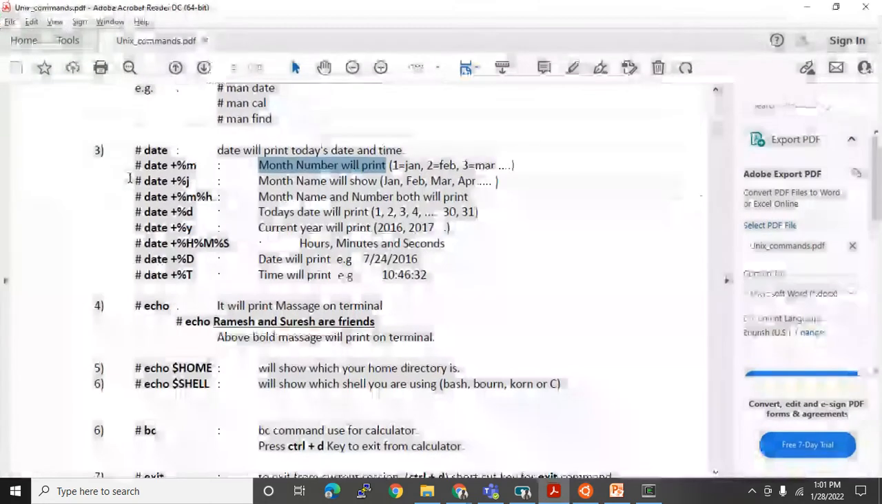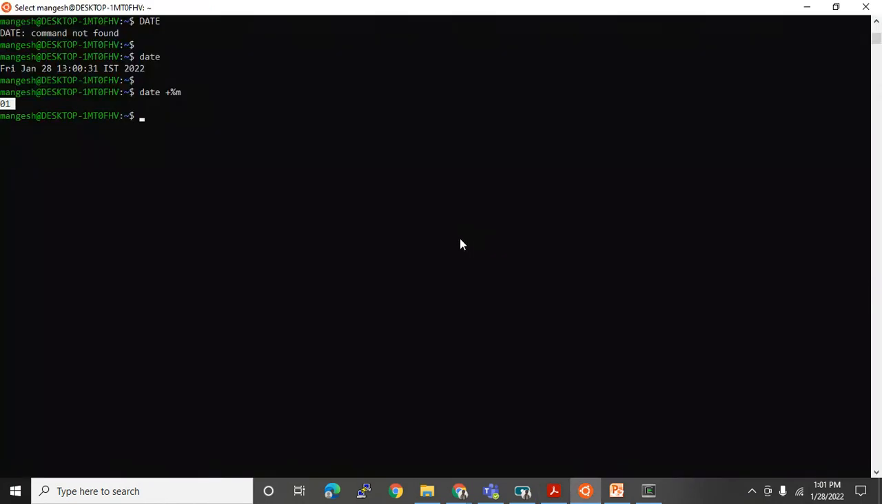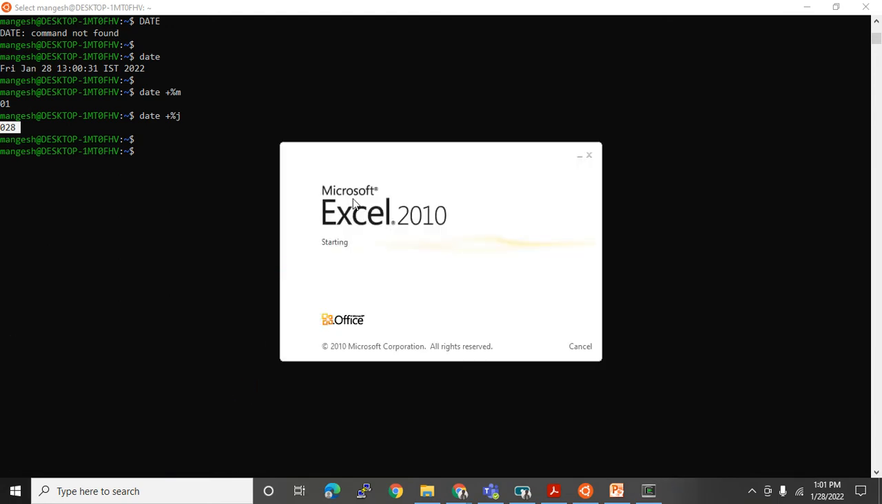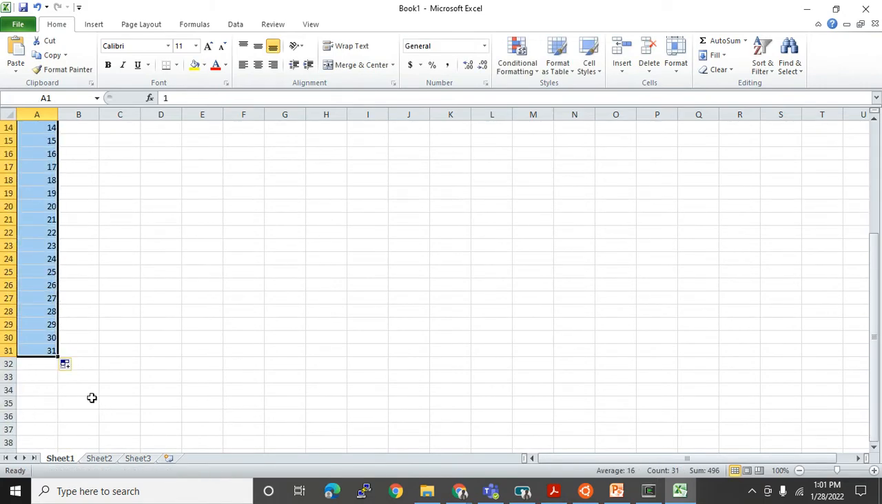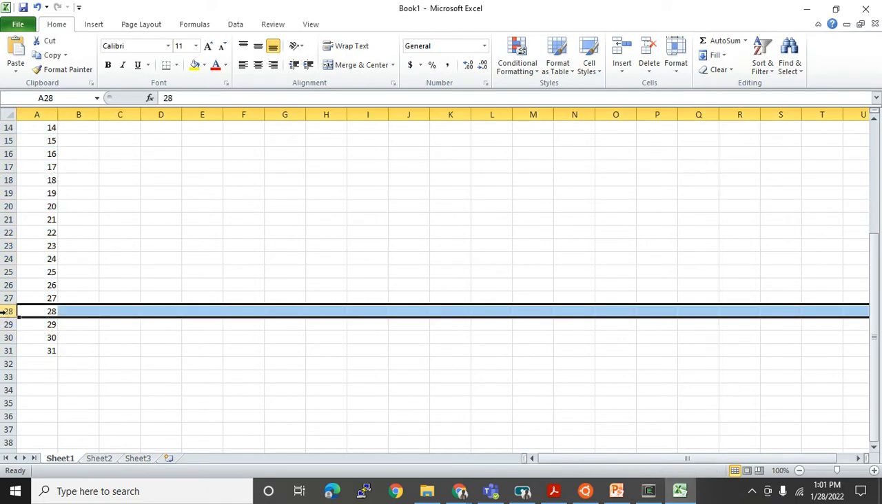Next, after that we have j, used for the day of the year. Up arrow you can use to check which command you have executed previously, and I'm just editing it. Okay, so guys, j will tell you today is the 28th day of the year. I'll show you one Excel sheet. In January we have how many days? 31 days. So it's the year's 28th day today.